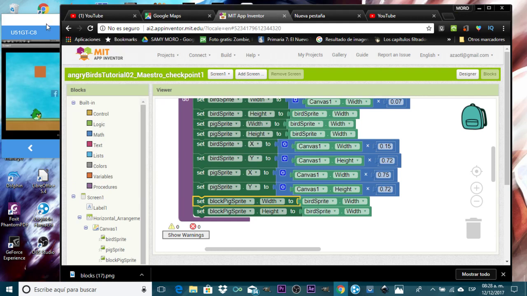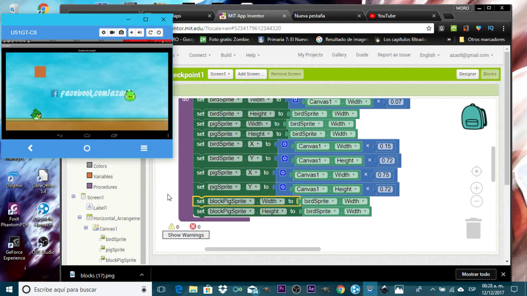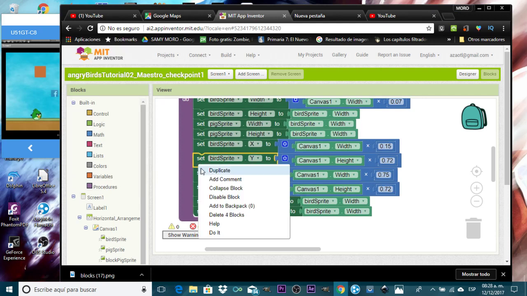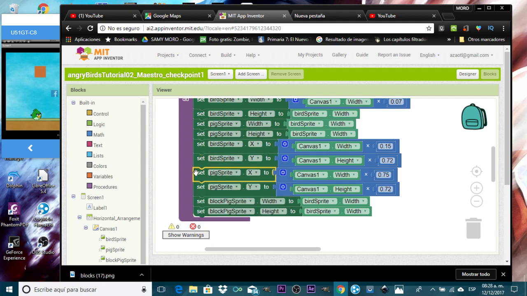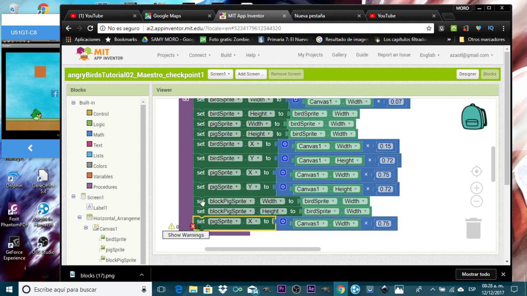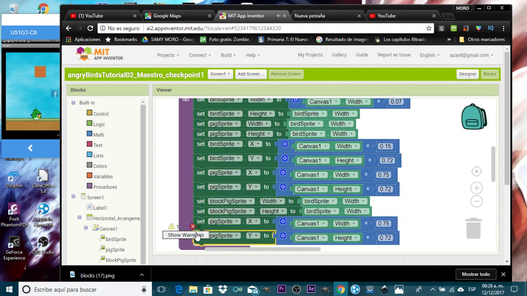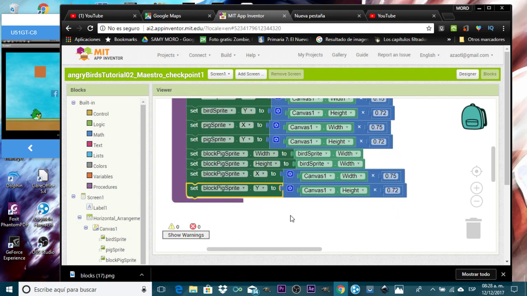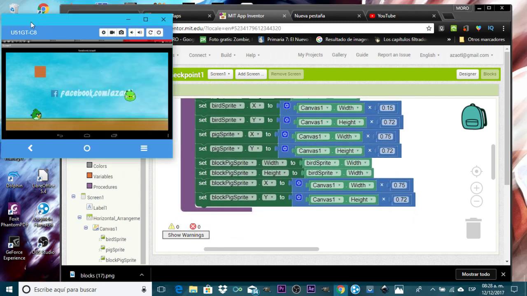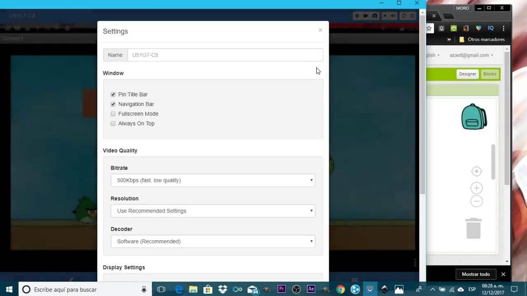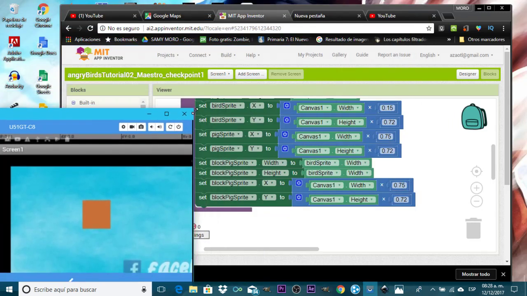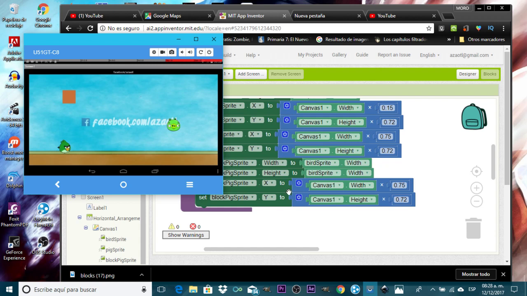So for that, we're going to place it around here. Okay, so remember that we're going to use the percentage. So let's duplicate this one for the X of the pig and the Y of the pig. So now we change this to block pig sprite, and then let's see how these things happen. Let me just reduce this thing again. So we're going to move this to the 75% of the width of the screen.